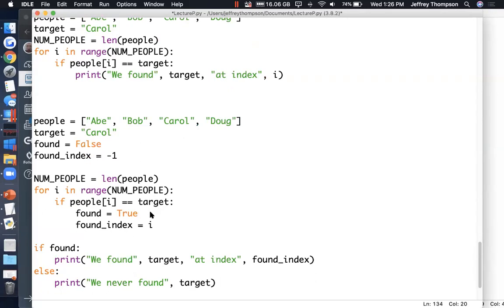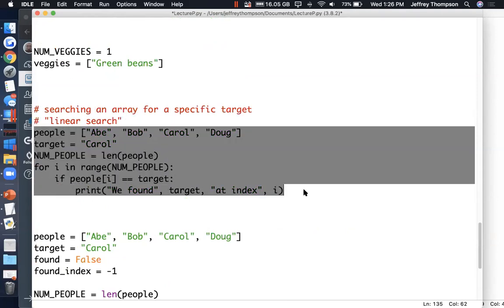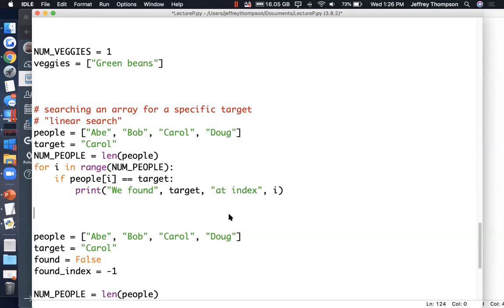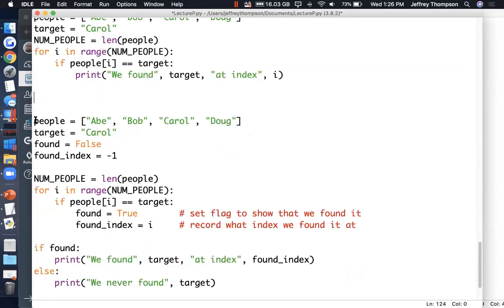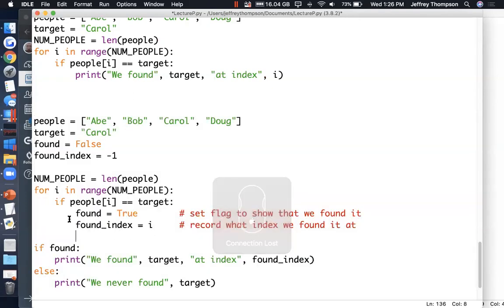So here we are marking, set flag to show that we found it, and record what index we found it at. So maybe you can see why I like this example, right? I think that illustrates the concept in its most fundamental form. And then this is wordier, but it's more useful, right? I mean, we didn't just add things to it to be adding things to it. How is it more useful? We know whether we found it or not.